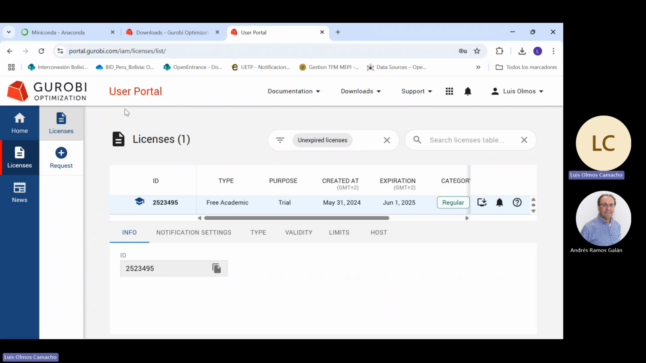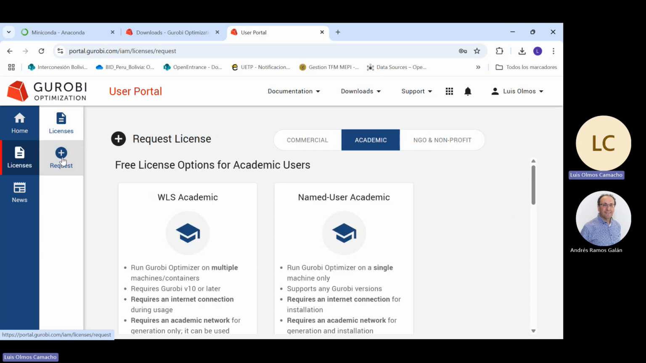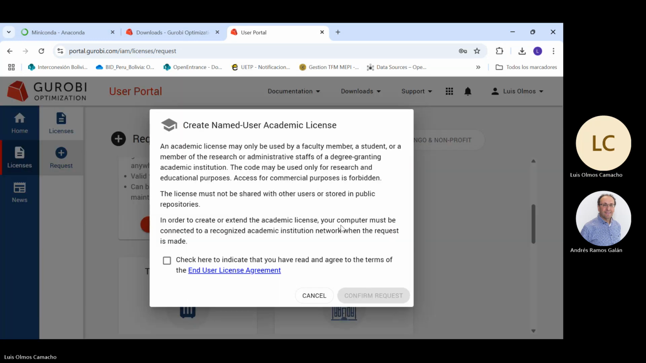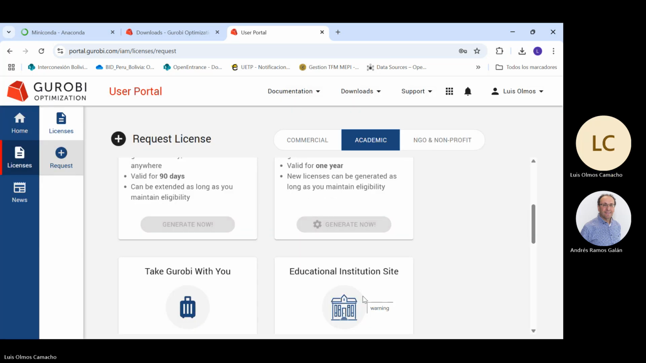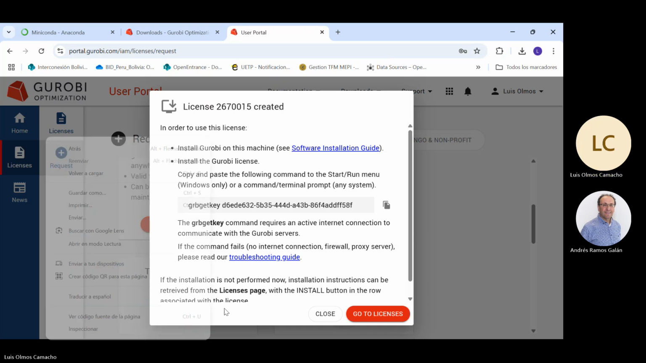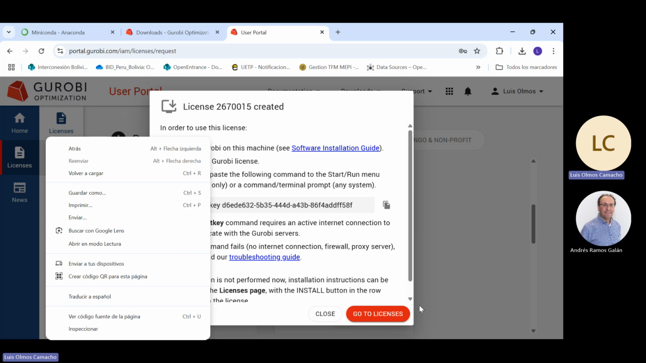Okay, let's go to request. We are going to ask for a new license for this computer. Named user license, academic, go down, generate now, check, confirm request. Go to license, no, yes, sorry, copy the license, copy the license with this.